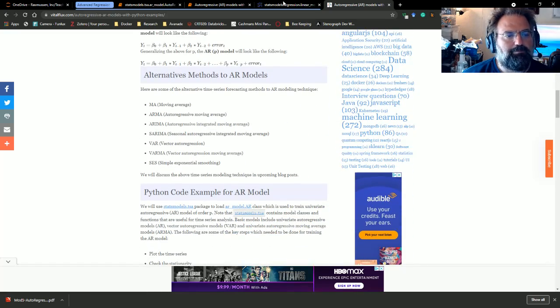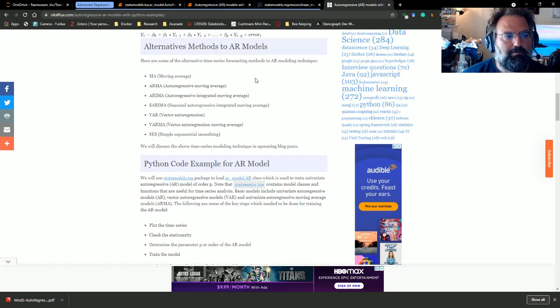statsmodels namespace. It talks about alternatives to the various models, and this one I saw quite a bit with, it's an autoregressive integrated moving average, and you'll also see the summary, a seasonal autoregressive integrated moving average.